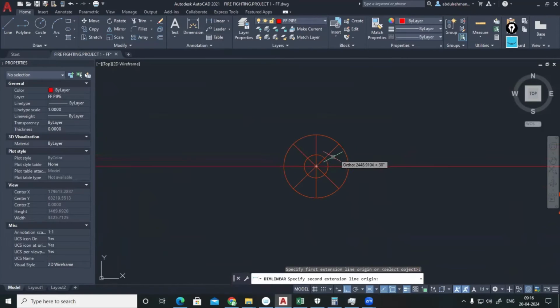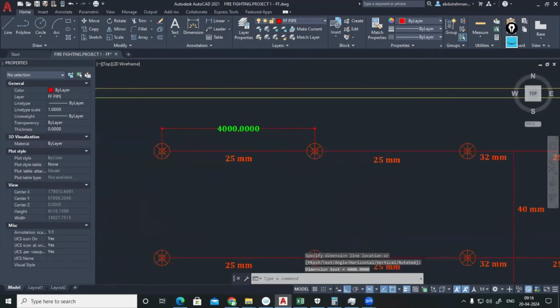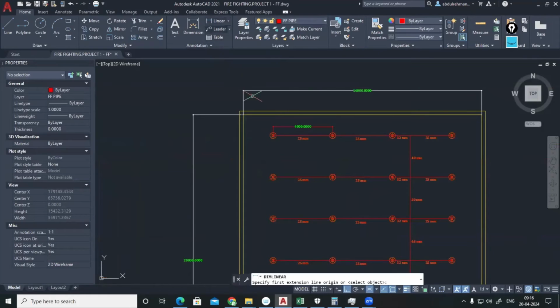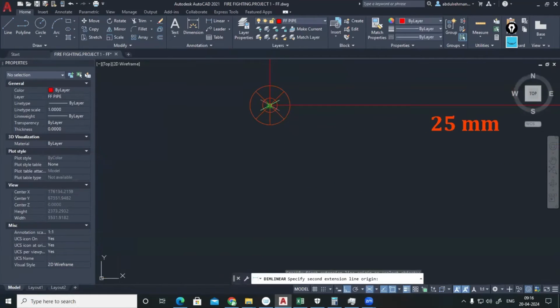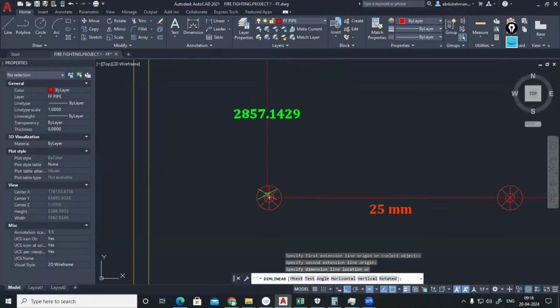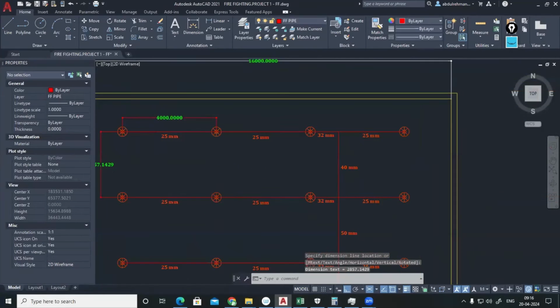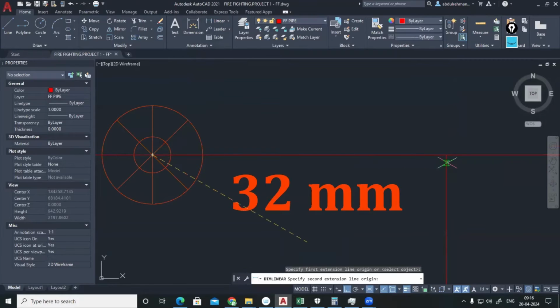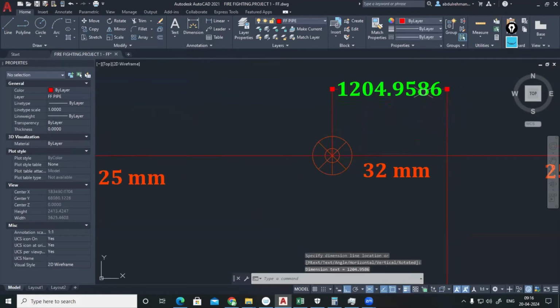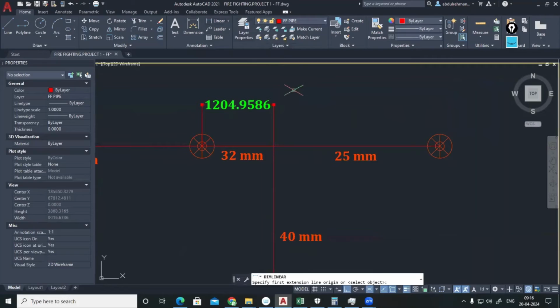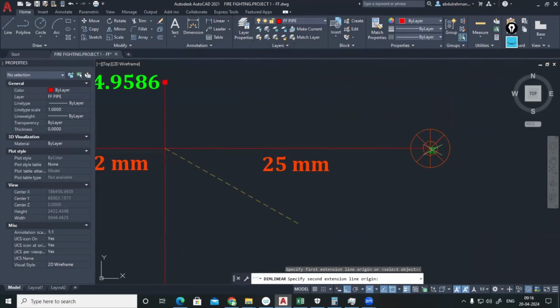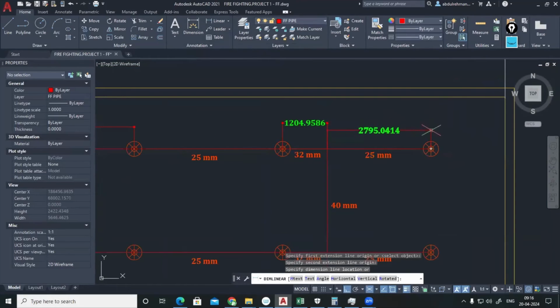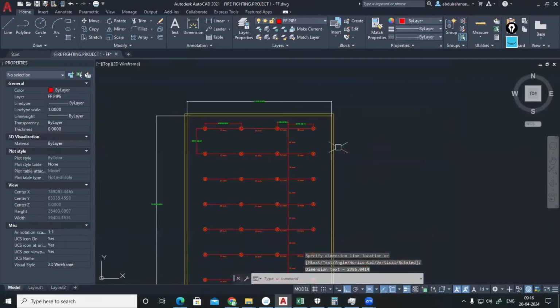The distance between the sprinklers is how much? 4 meters on this side. And this will be how much? 2857. And this distance is 1204. And this distance is 2795. Let me create it.